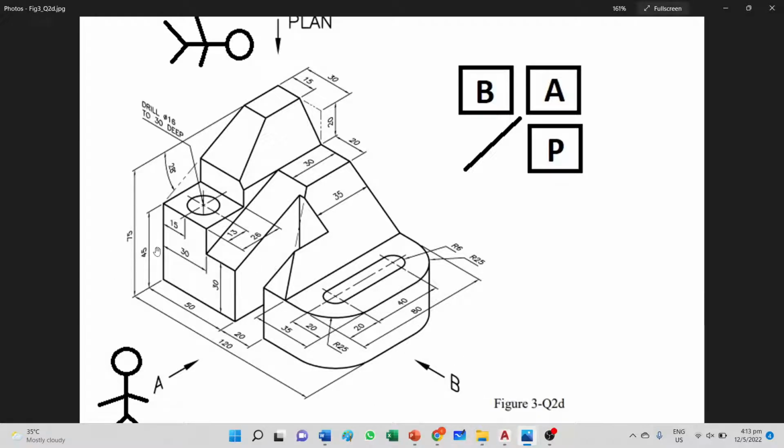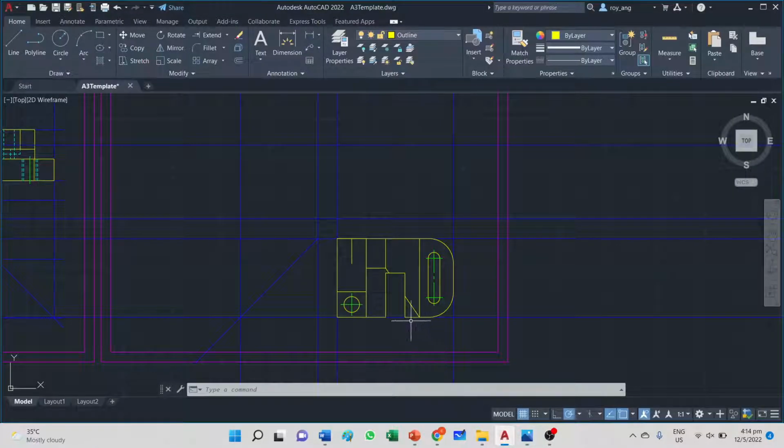Okay, and let's try to draw this L shape first, right? So I'll go by 50, I'll go up by 30, I'll go in by 20, then I don't know what this distance is, so I'll go back again, or I can start from the corner and I go up 45, go across 30. Okay, so that's what I'll do.